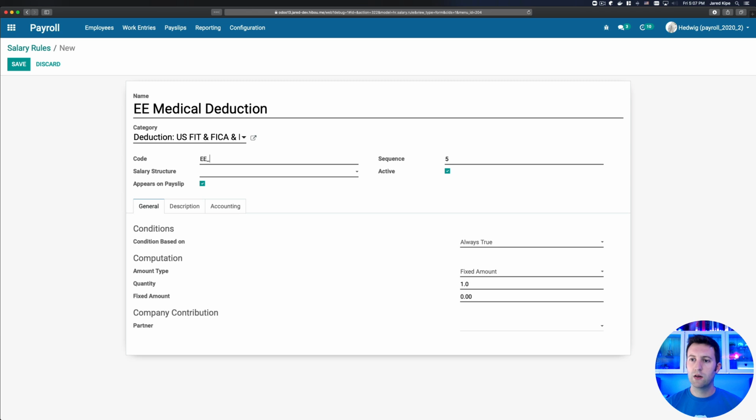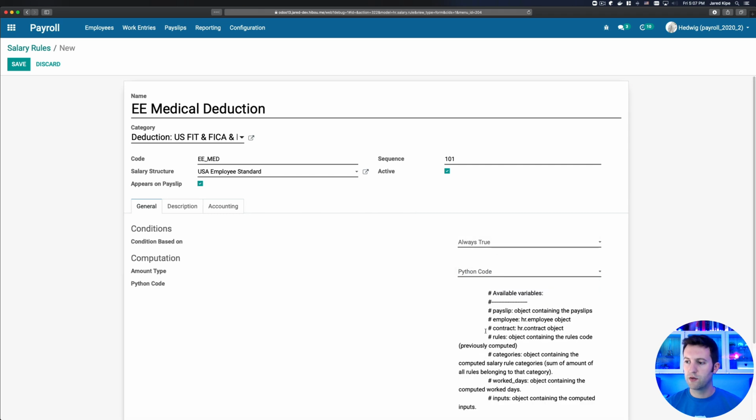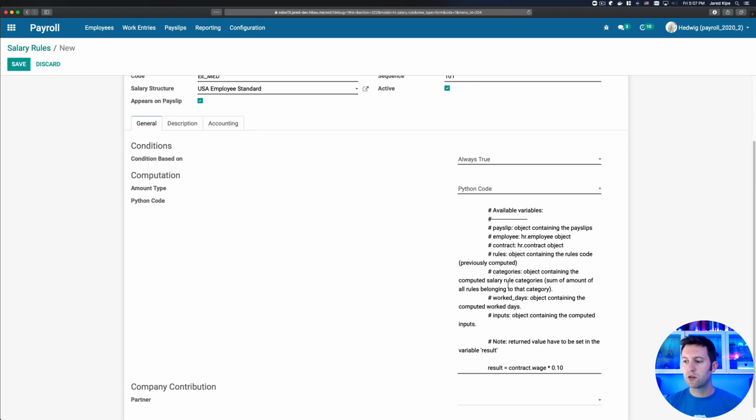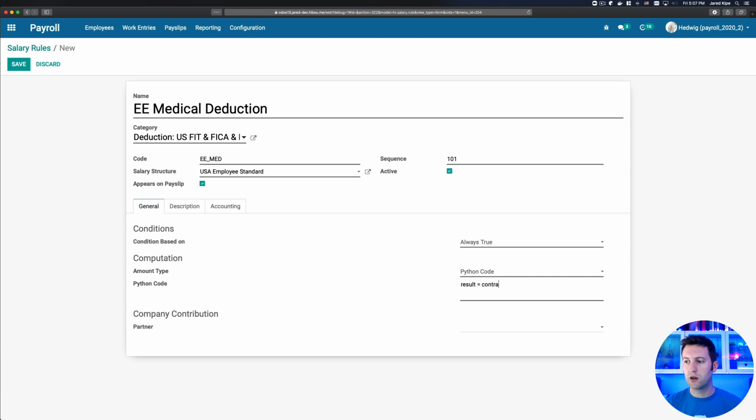We'll say EE med, and we'll sequence this once again somewhere after gross, but in this case, it has to be before some of the other ones, meaning FIT and FICA and things like that. So let's put this at 101 to be right after gross. Okay. For the condition, we could use the Python expression again, but in this case, we're actually going to come down here to Python code and do similar things. So we have a contract, which means that in general, this is going to be the same as before. We're going to say result equals contract.x_medical. And I did mention it needs to be negative, so let me go and do that real fast. Medical provider.